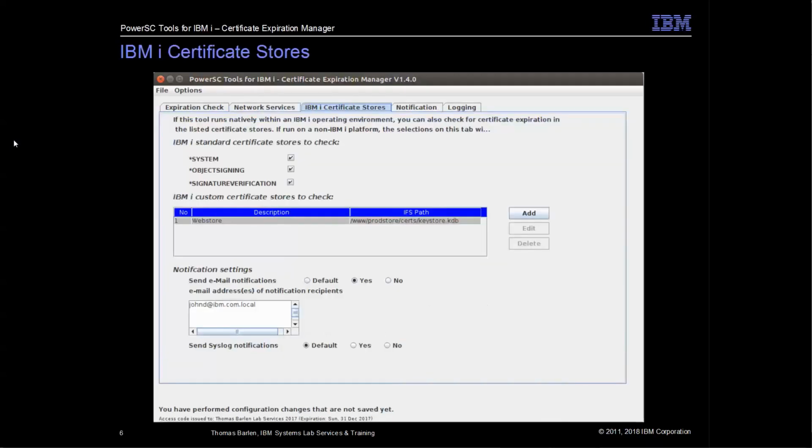For IBMi clients, we have that particular tab here where you specify those certificate stores that are native to IBMi only. And here you can select basically which certificate stores to check, the system, object signing, and signature verification store. And you can add all your custom stores that are, for example, WebSphere application server, or used by any kind of self-developed sockets application. You can also check for certificate expiration.